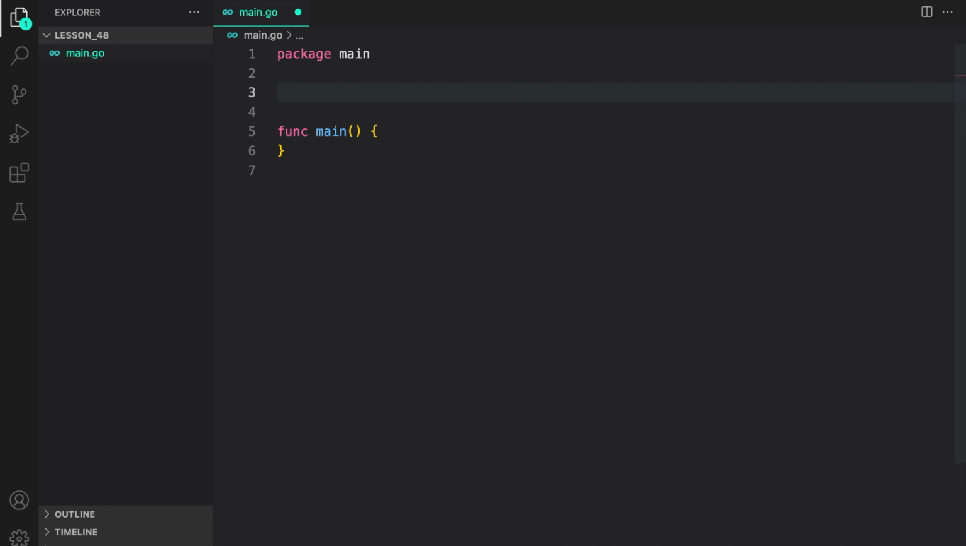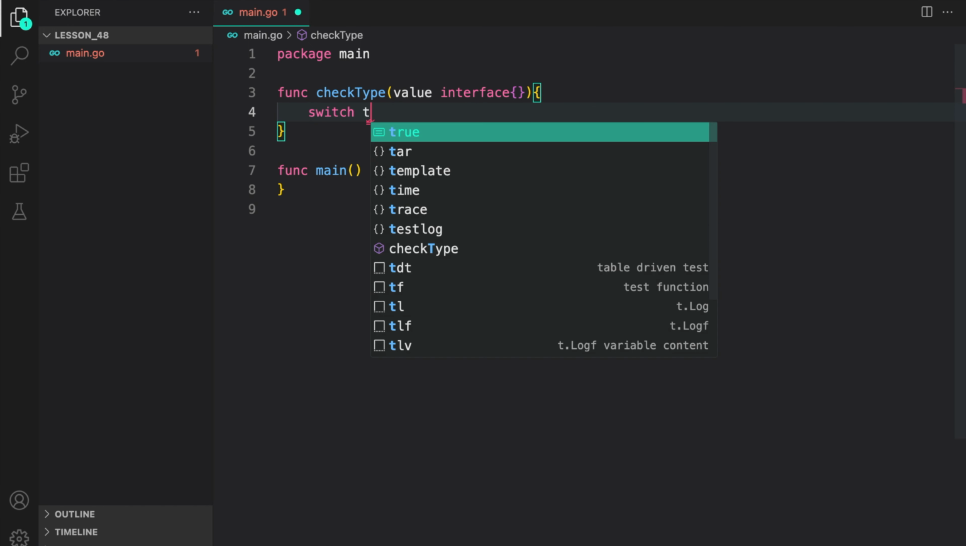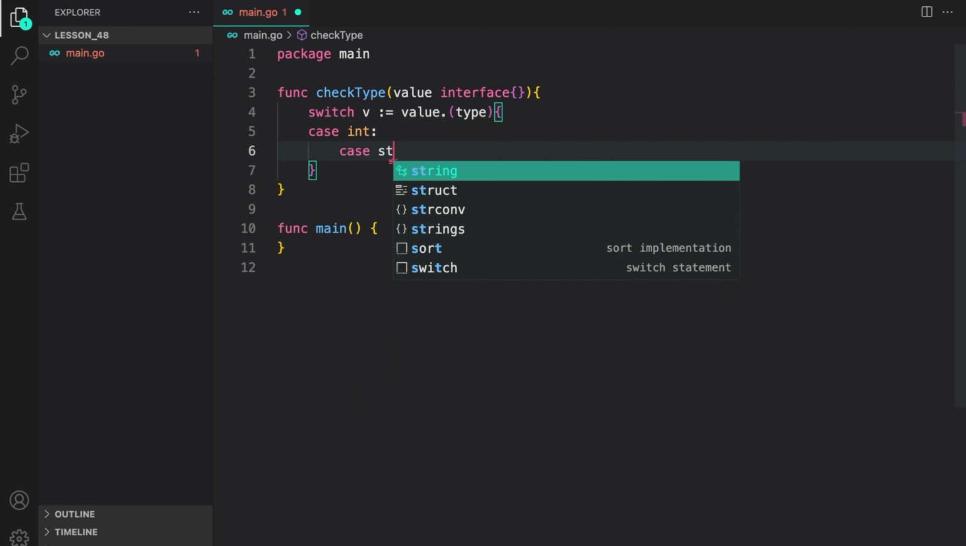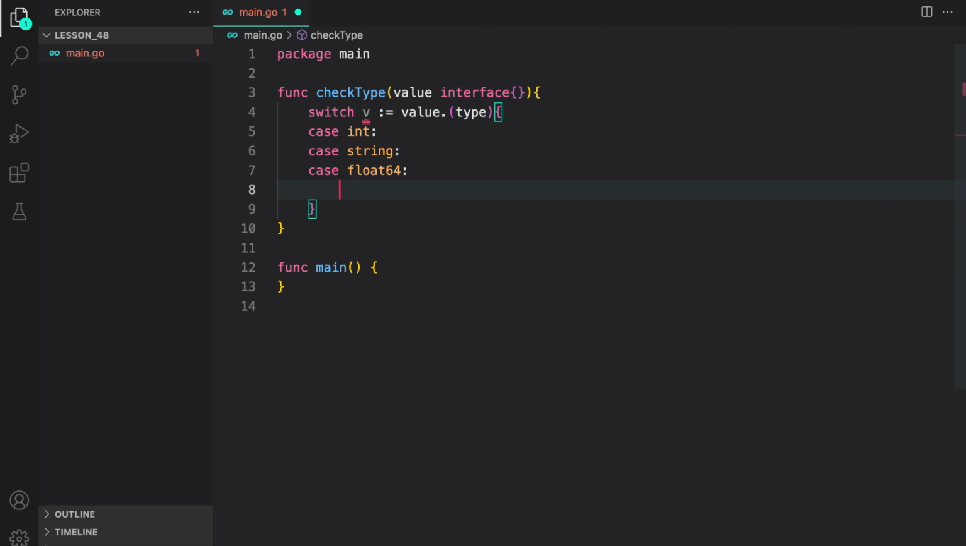First, I'm going to create a checkType function which accepts a value of empty interface type. Inside it, we'll perform a type switch. To perform the type switch, you can assert on the type like this and say value.(type). So in the switch statement, we are asserting on the type, and inside it, we can match on types: case int, case string, case float64, and the default case. Now let's fill in the cases.